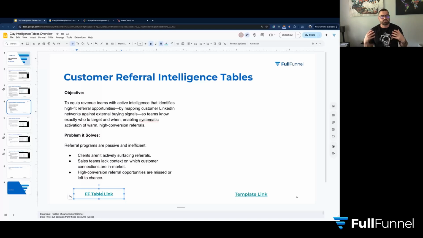Hey, full funnel family. I want to talk to you about our fourth layer of Clay intelligence here, which is the customer referral intelligence layer. The first intelligence layer was our existing customers. Our second layer was our active pipeline. Our third was our target prospects. Our fourth is going to be the companies that our customers can refer us into, because obviously it's an incredibly easy pathway to get into a company when they know someone that is currently working and is happy with you.